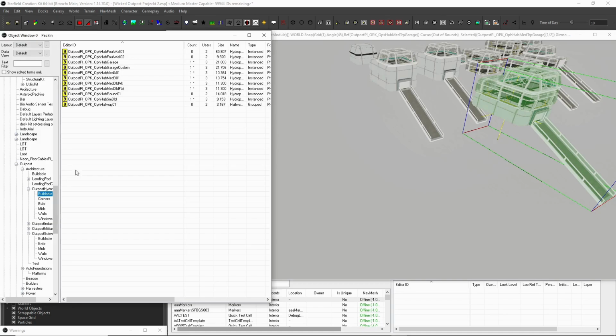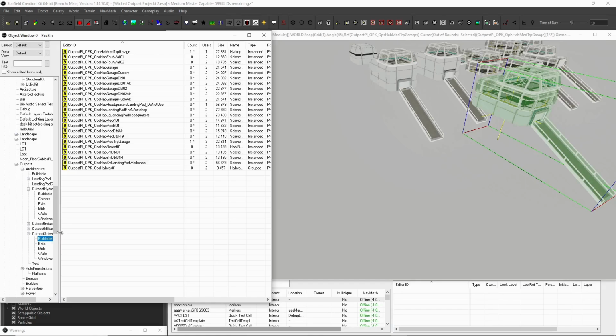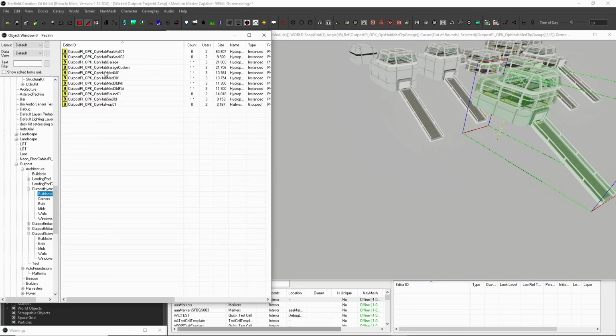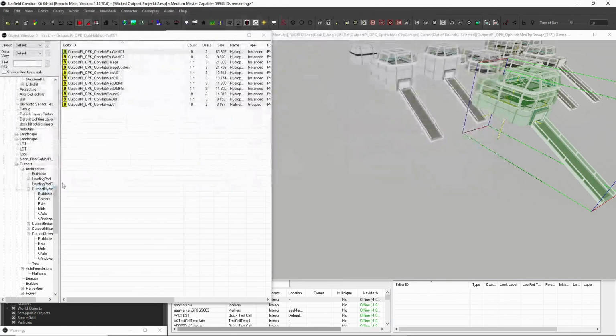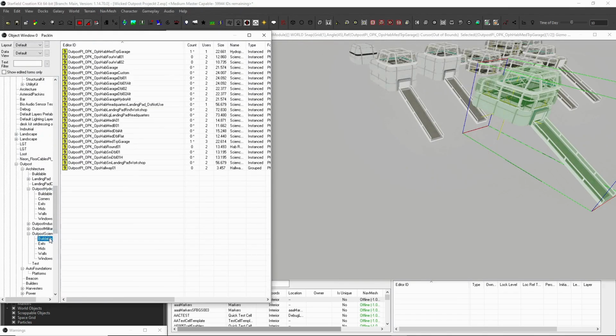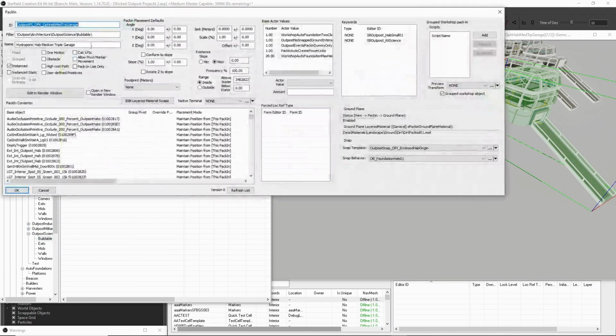Come back over to here to our buildable. Must not have filed it there. There it is right there. Okay, I filed it in the wrong spot. Let's fix that real quick. Come back over here, open up this one. I'm going to grab this file information, copy it, come back down, come back over to my buildables.